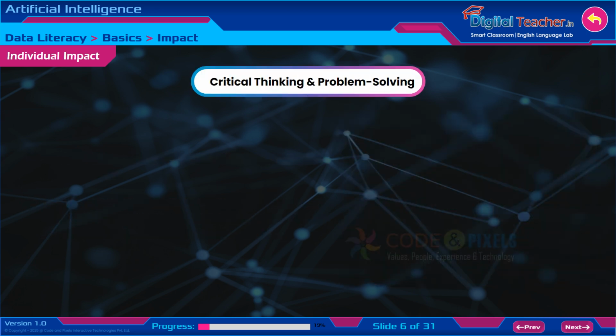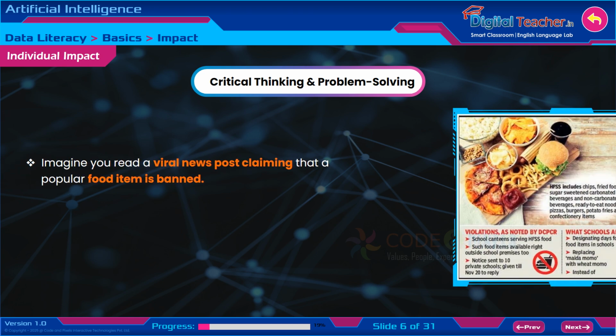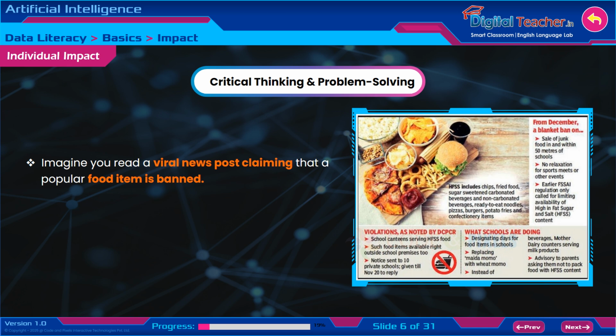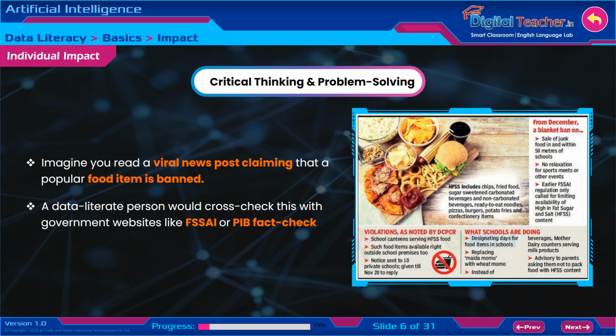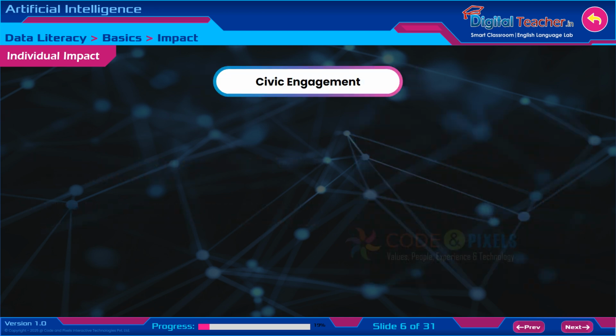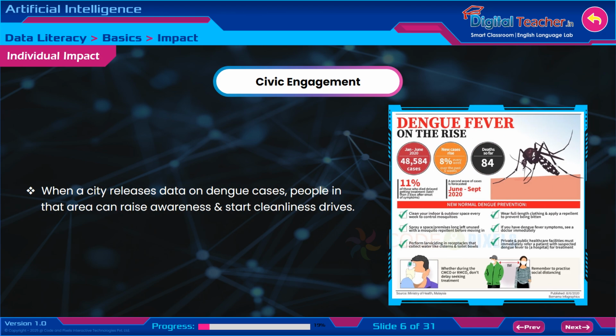Critical thinking and problem solving. Imagine you read a viral news post claiming that a popular food item is banned. A data literate person would cross-check this with government websites like FSSAI or PIB Fact Check. Civic engagement. When a city releases data on dengue cases, people in that area can raise awareness and start cleanliness drives.